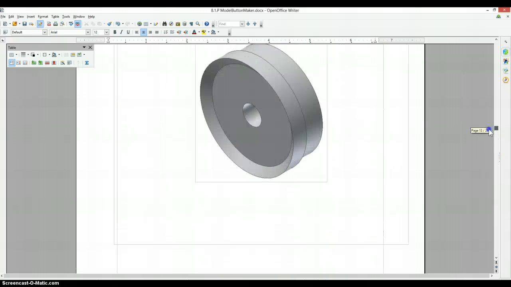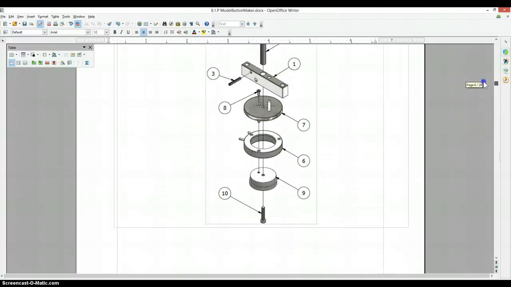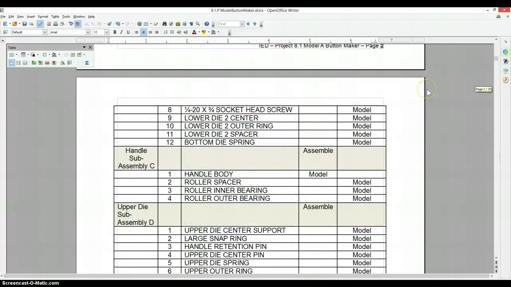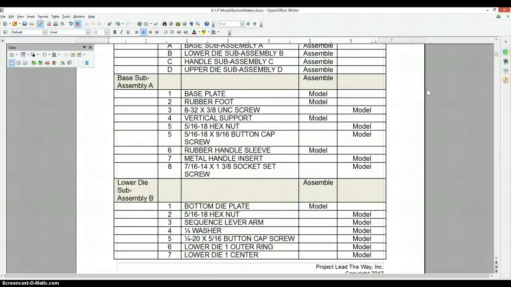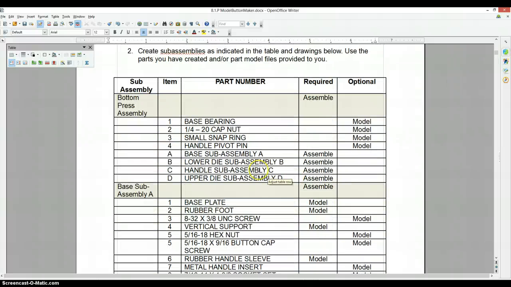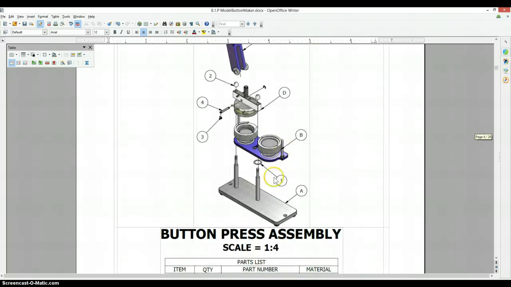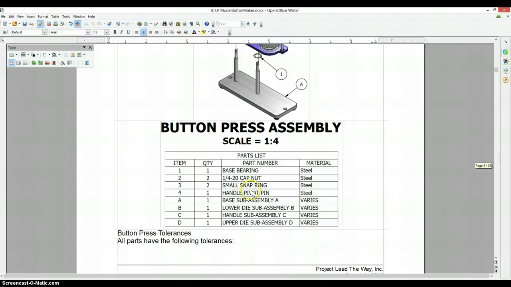Then let's check for the main assembly. All the way at the top of your paper. Handle pivot pin, no details. It's in button press assembly. Here's our button press assembly, handle pivot pin, steel.